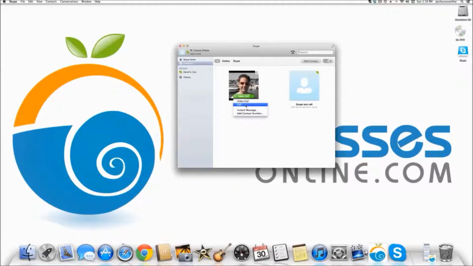You can call them. Now, calling is not the same as calling them on the phone. It does not cost. By doing it through this method, it's basically an audio call through the internet. You're calling their computer, not a regular phone number. I can also do an instant message if I just want to give them a little text chat.